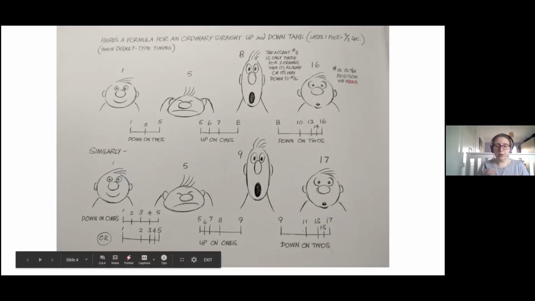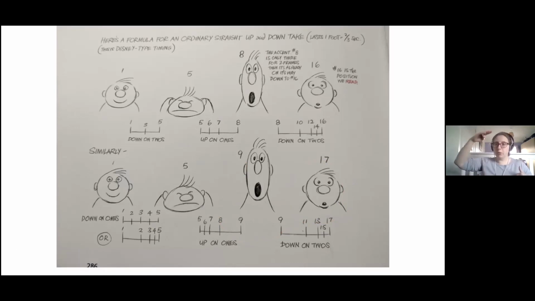So the reason you really don't want to ease in to the shocked expression is because it's like a big movement. You don't want it to be slow because it will just take away the acting and the energy of it, because you don't react slowly. You want partially comical timing too.